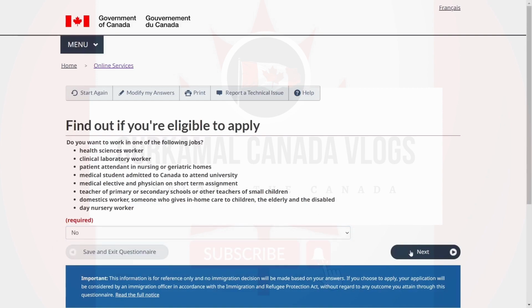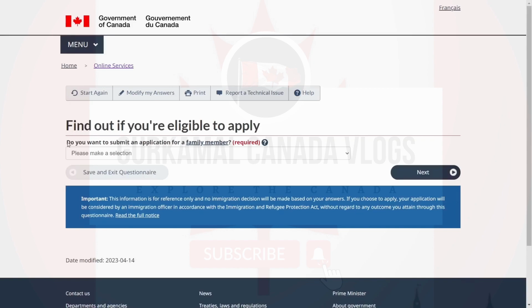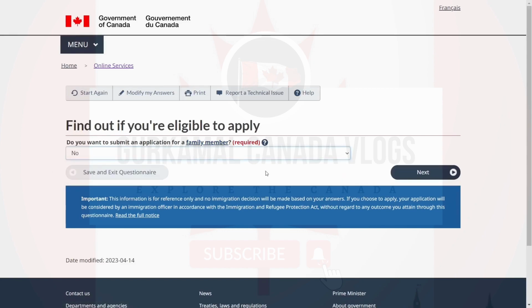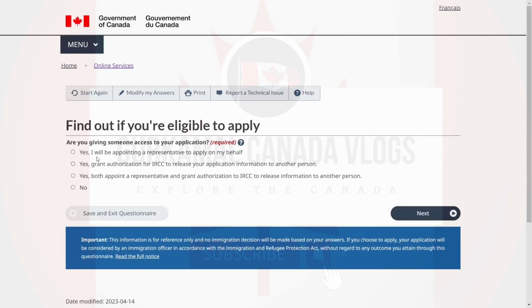Do you want to submit an application for your family member? Here again I want to mention, if you want to submit an application for your family member, for example your spouse or children, then you need to select yes, otherwise select no and click on next. Are you giving someone access to your application? Let's say for example someone else is preparing and representing your application, then you need to select the first point: yes, I will be appointing a representative to apply on my behalf. Otherwise you can simply click on no and click on next.